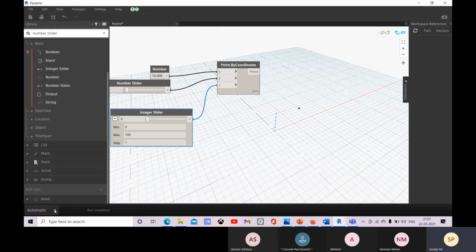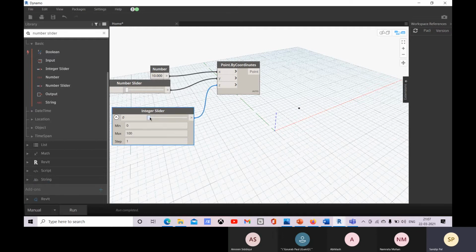So for that, if you are creating any large script, any complex script, make it manual. So whenever you complete this part and this part, and all the changes are done, then you go for this run, and then it is there. Okay, like this you've done it, and then you will manually run this.